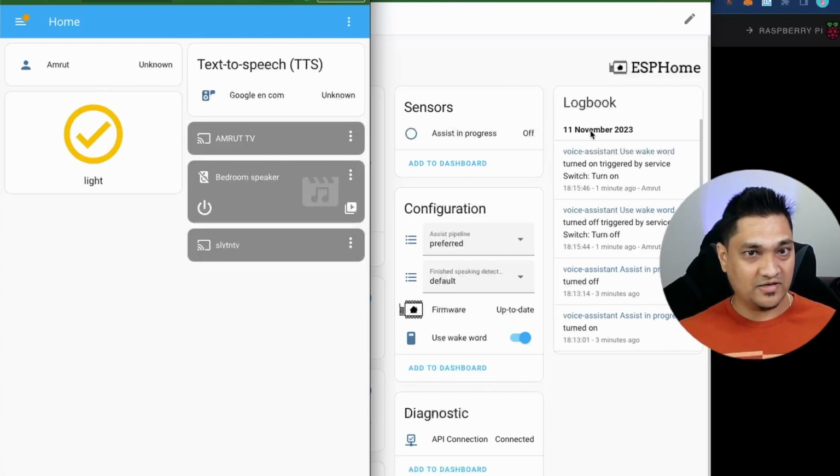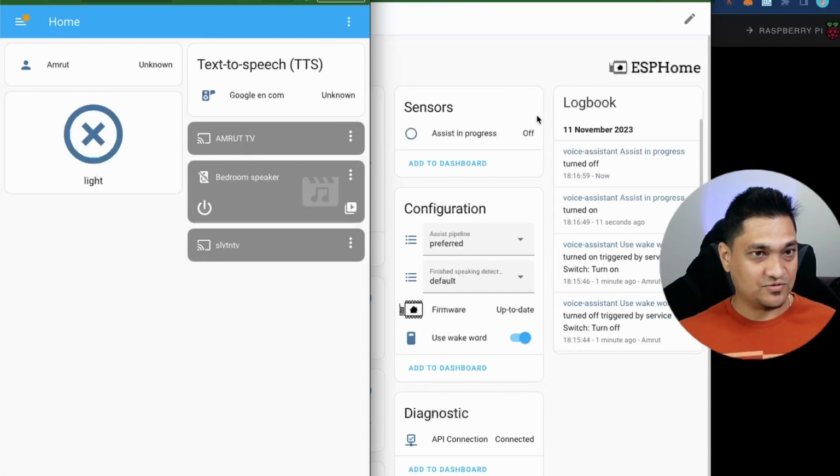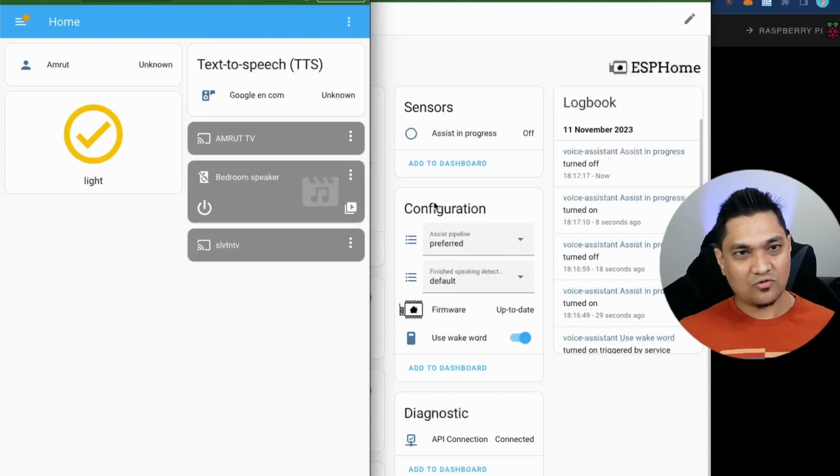Hey Jarvis, turn off the light. Turned off input boolean. As you can see, it turned off this particular light switch. Now, if you must have heard from the speaker, let me try this again. Hey Jarvis, turn on the light. Turned on input boolean. If you see here, this output is not coming out that clear.